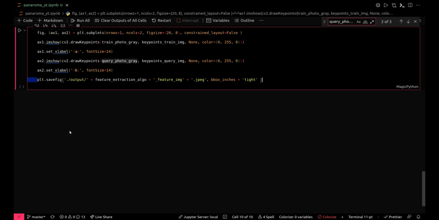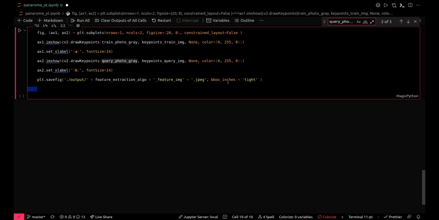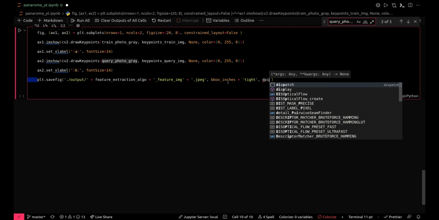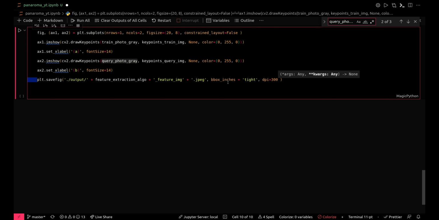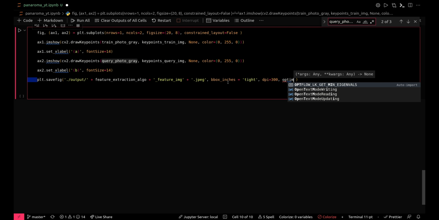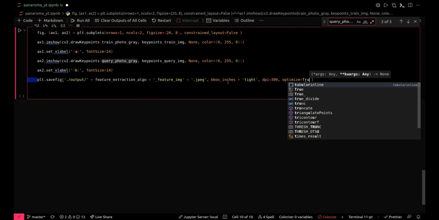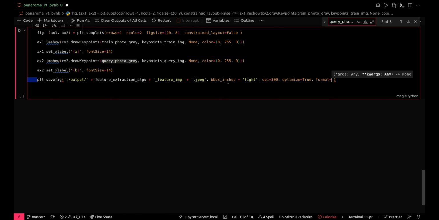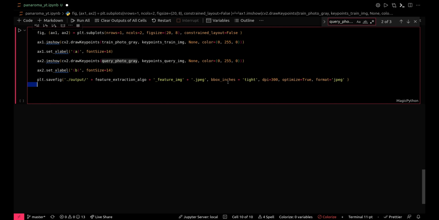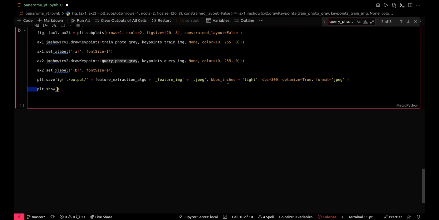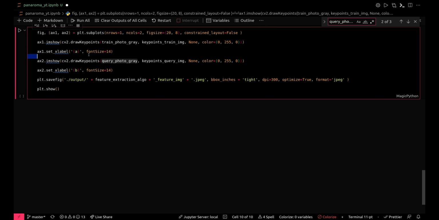All right, let's go back to our code. All right, so I've set it to bbox tight, and now, okay, so I have a few more parameters to set. DPI equal to 300, and let's set optimize to true. And format, because I set it to .jpeg. Now here also I need .jpeg. All right, and now finally just plt.show. Let's run this.